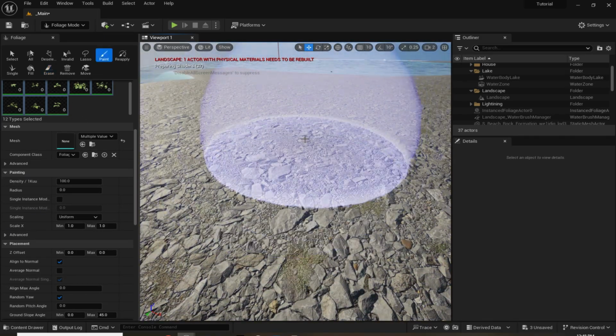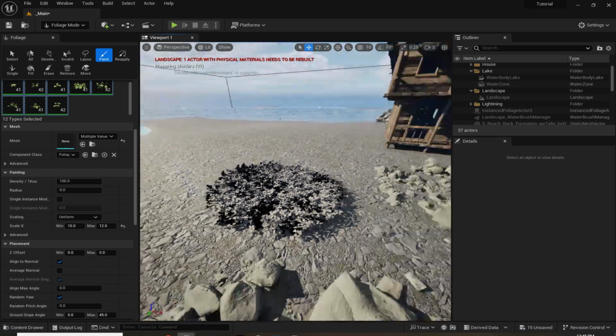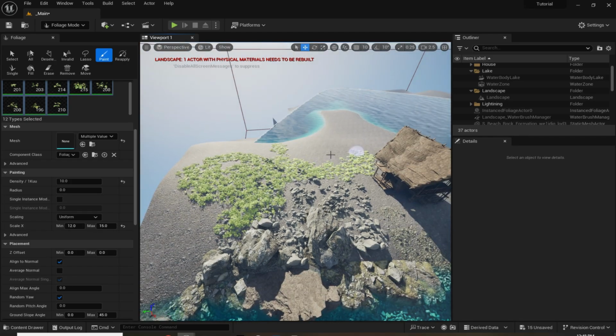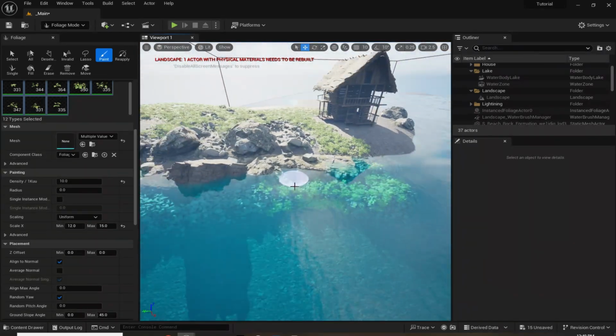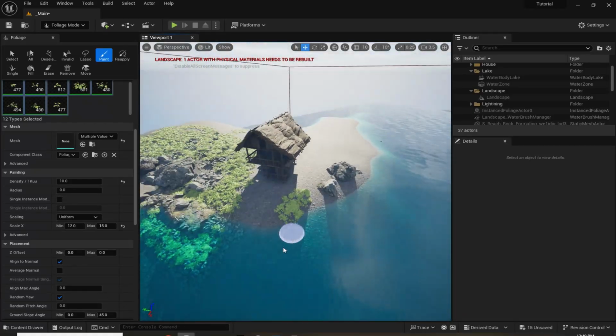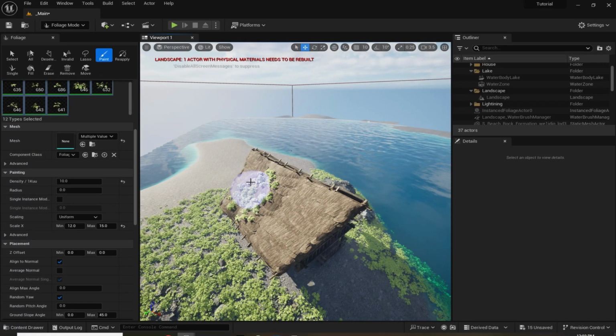As you can see, the scale is small. I'm gonna increase this to something like 10 to 12. Now it looks great. Let's just increase a little bit more, and I'm gonna decrease my density to something like 50. I'm also gonna paint the foliage on top of the house.